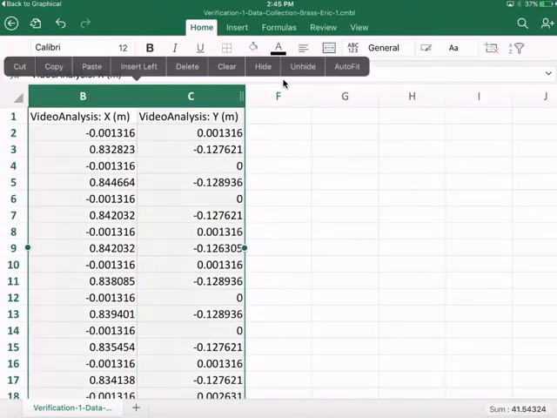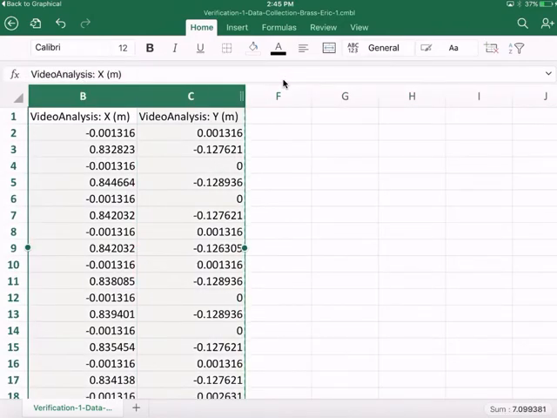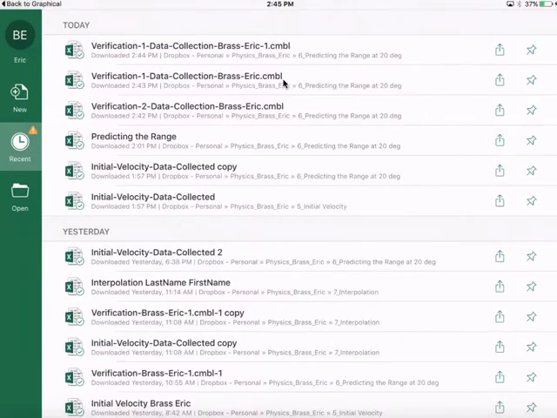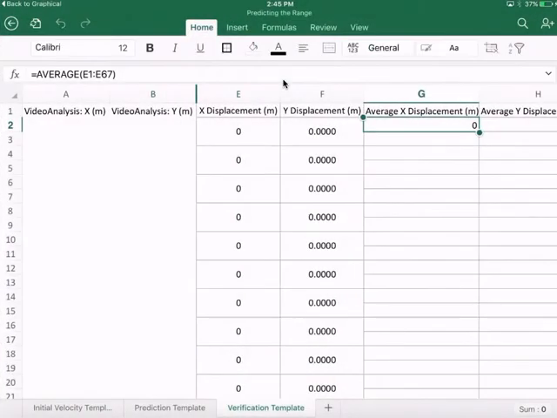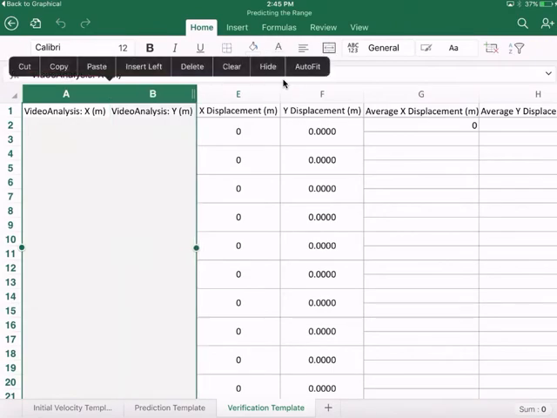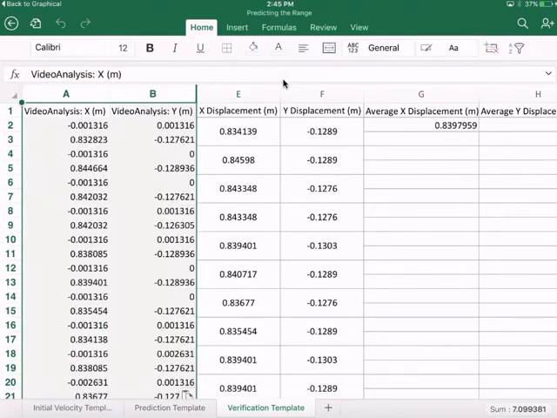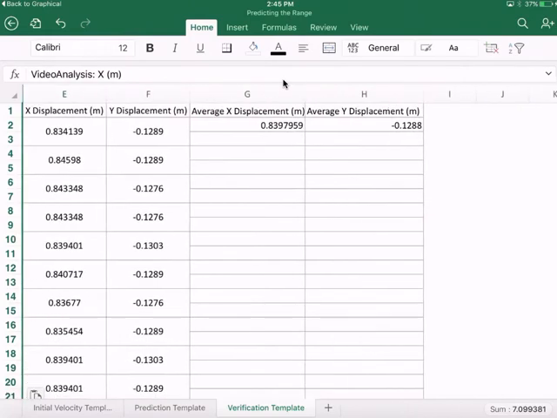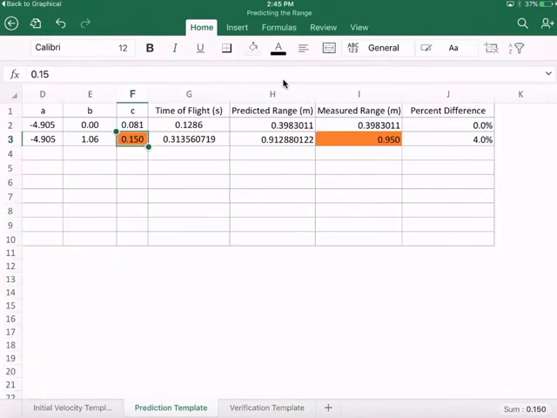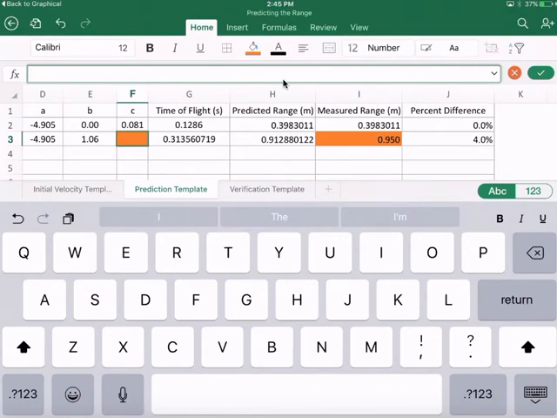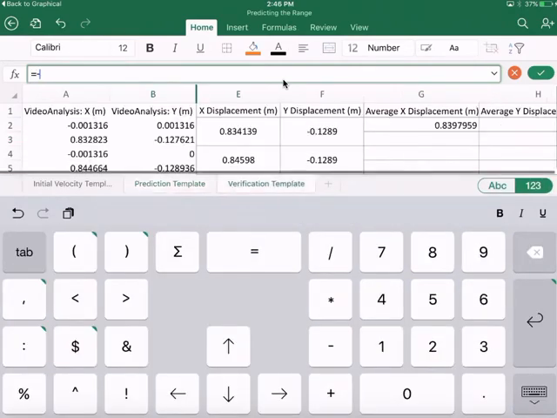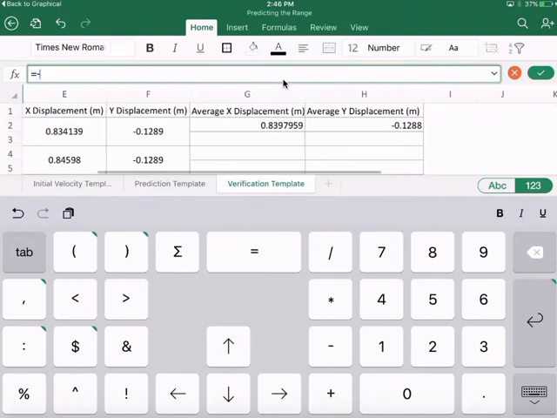I'm just going to select B and C, copy, go back to predicting the range, and paste that data in. I'm just taking these two columns and pasting, and you'll see that all of this information goes in properly. If I go to my prediction template, you'll notice that this 0.15 is still 0.15. I want to change that, and I just want to say equals the negation of the average Y displacement.